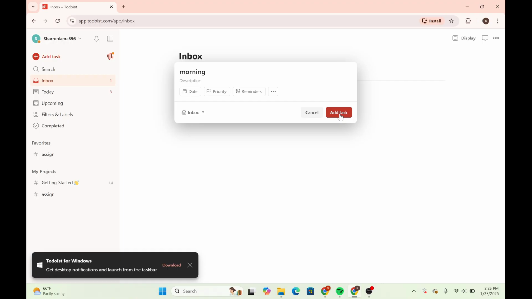Each time you complete the task, Todoist will generate the next recurrence based on the schedule you set. Recurring tasks in Todoist help automate routine activities and reduce the need to recreate the same task again and again.